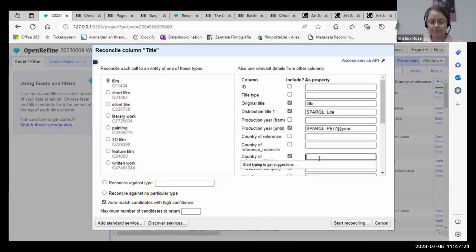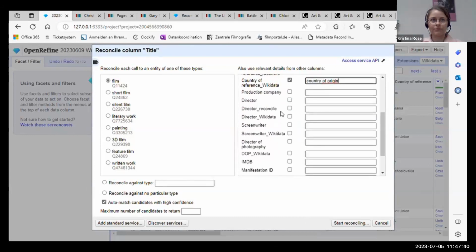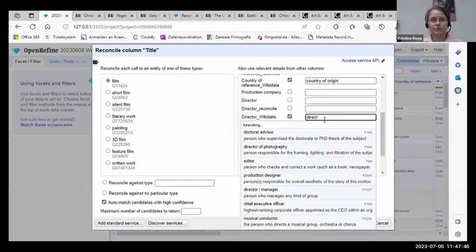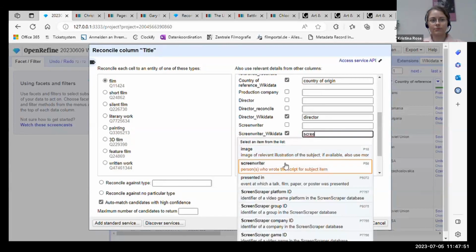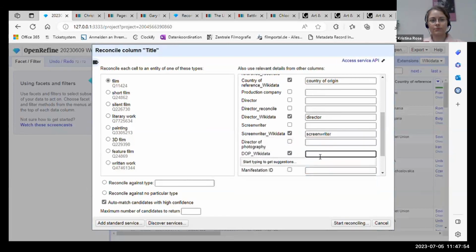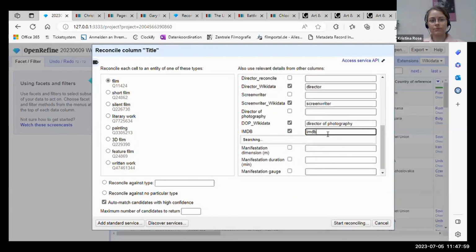I'm going to use this label, which is the label I pulled from reconciling my countries. So this is country of origin. You can see this here, country of origin of this item. For example, a creative work. I'm going to leave out the production company, but I'm going to include the director. And the director of photography. The IMDb identifier, I'm going to use this as well. IMDb ID. Okay.